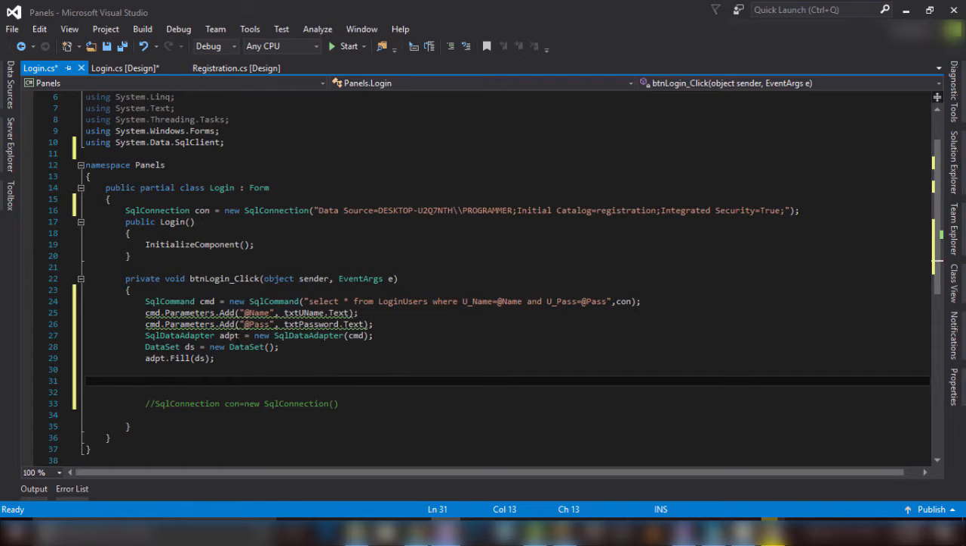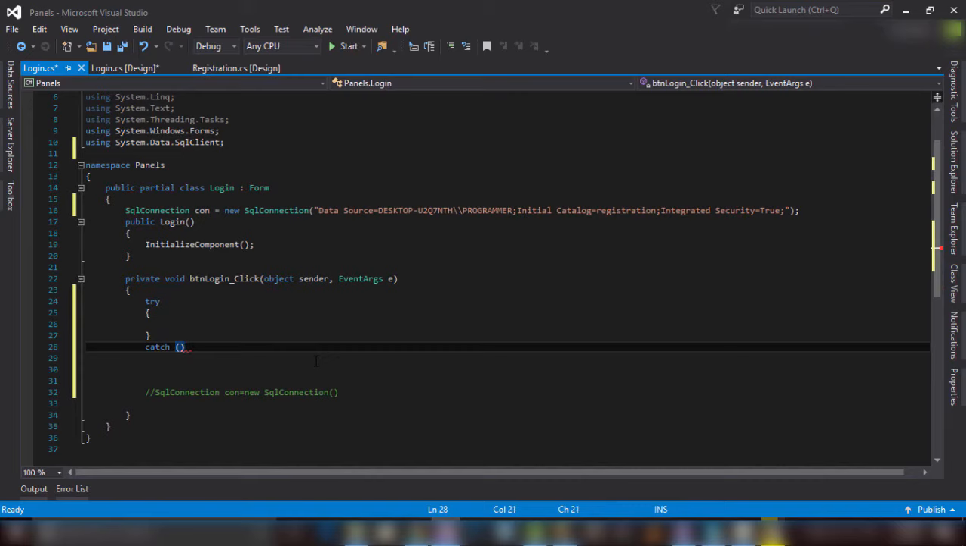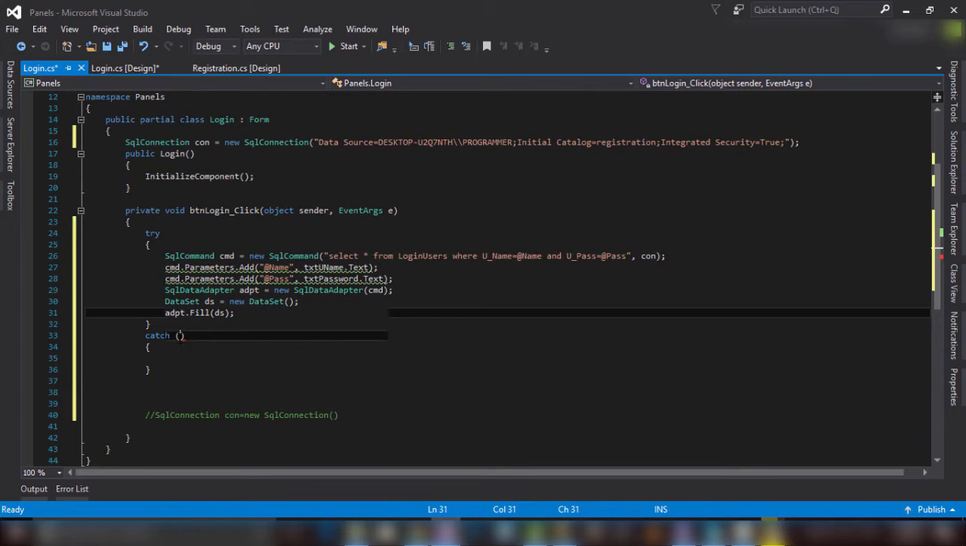Okay, now the final step is you need to make an if statement, and I just write the, just a minute, copy it. First I use try and catch, and paste the code under the try body, and I use exception ex and message box dot show, message box dot show ex dot message, and then we need to make an if else statement.